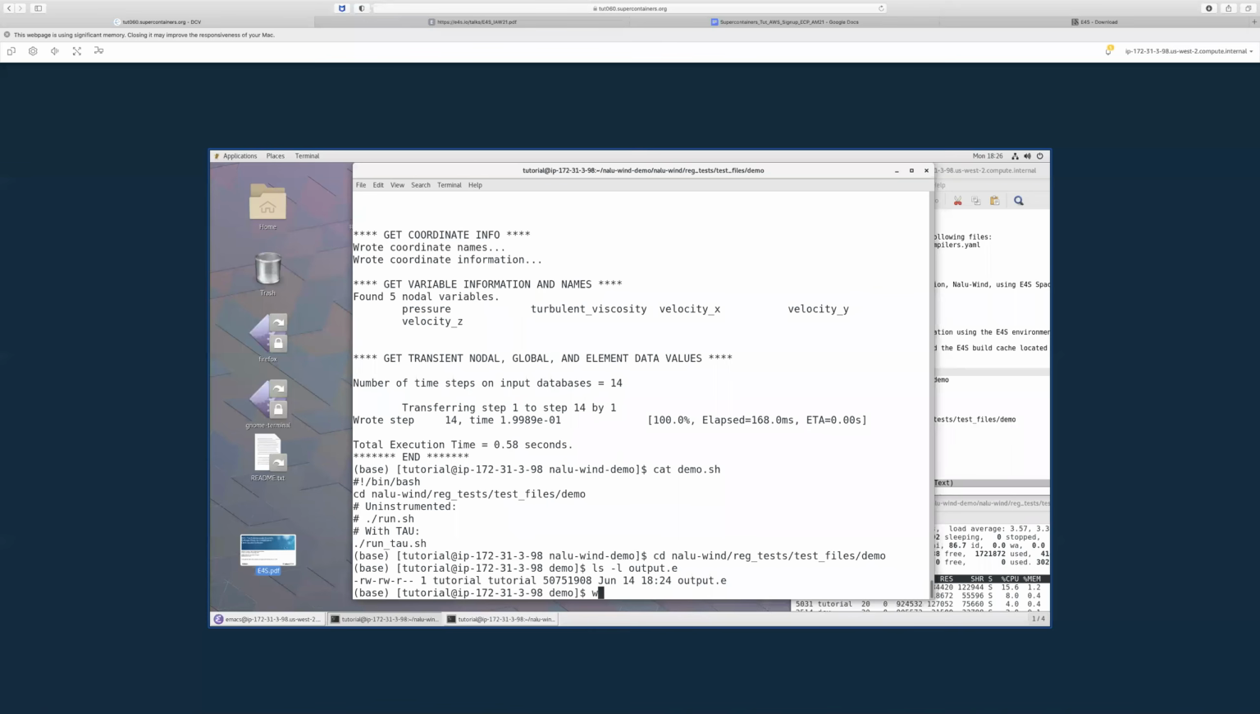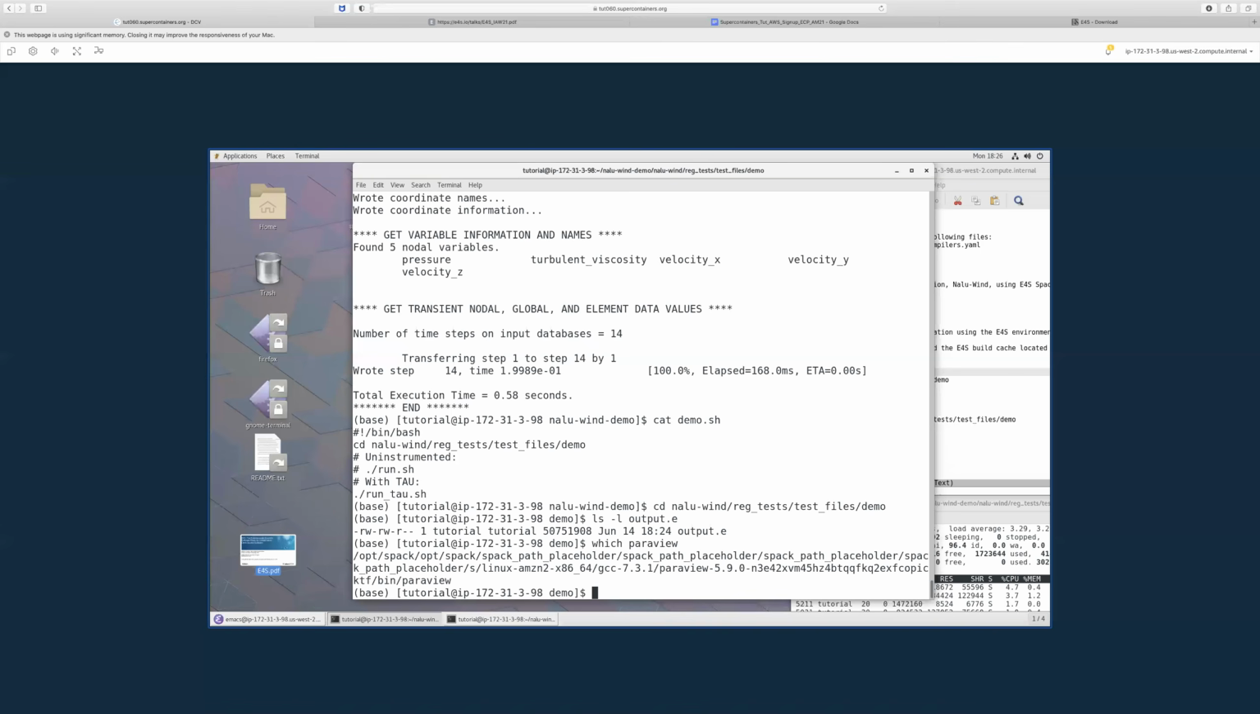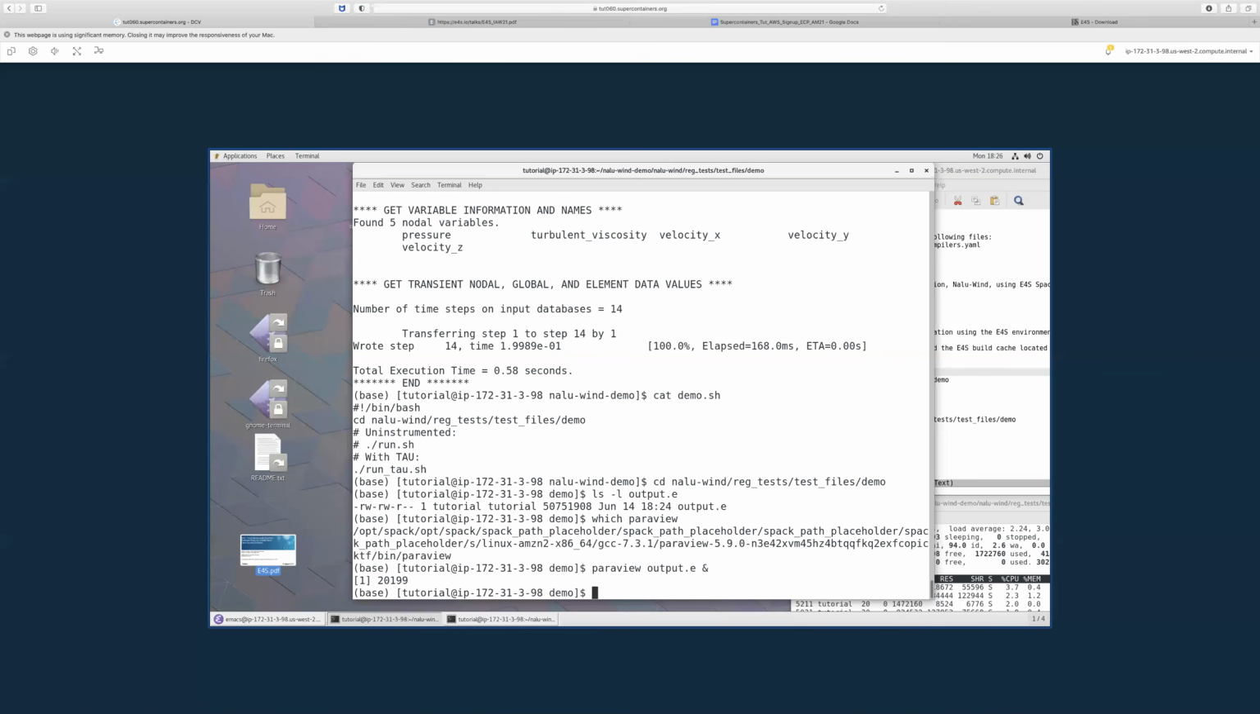Now, if I say which paraview, I already have ParaView in my path. ParaView is the visualizer. And this is the first big graphics program that I'm launching, besides the VisIt that I used earlier. And I'll say paraview output.e. So now I'm visualizing the output.e file where I see the fluid flow over a plate. And I will be able to visualize this.